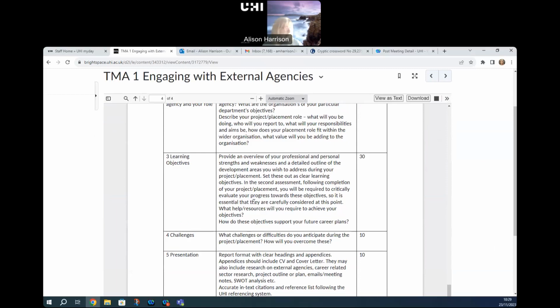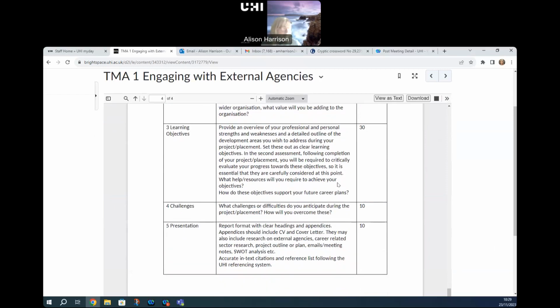And again, we've got here, how do these objectives support your future career plans? So linking back to the bigger picture. So always not writing it in isolation, but thinking, possibly bringing in elements of your education from the past, and how you're looking at things in the future. So we've always got that kind of holistic approach to what we're doing. Anything else on that? I think that probably sets that out.